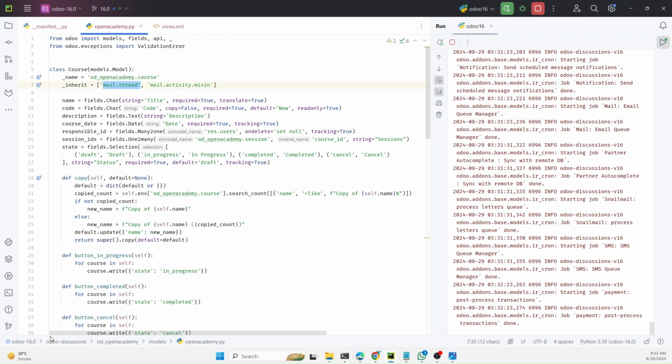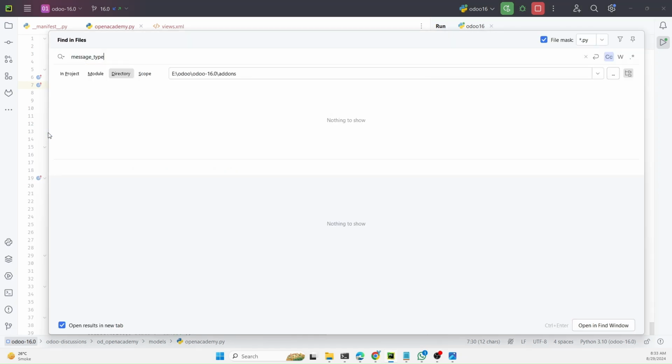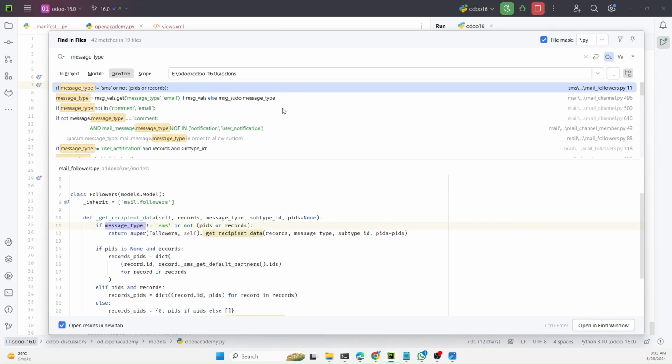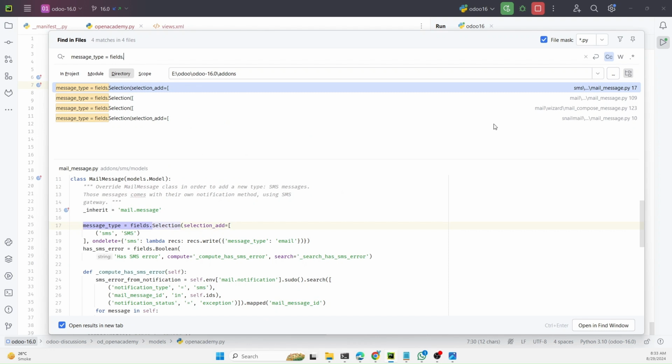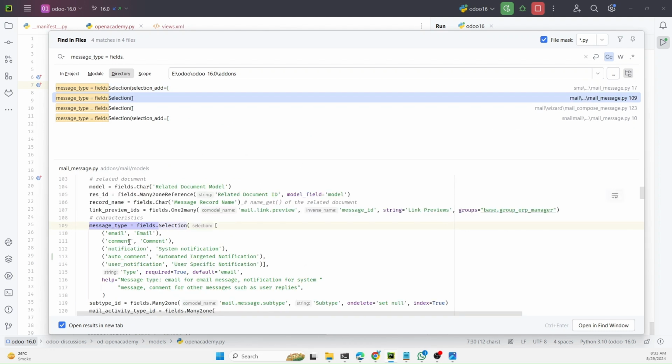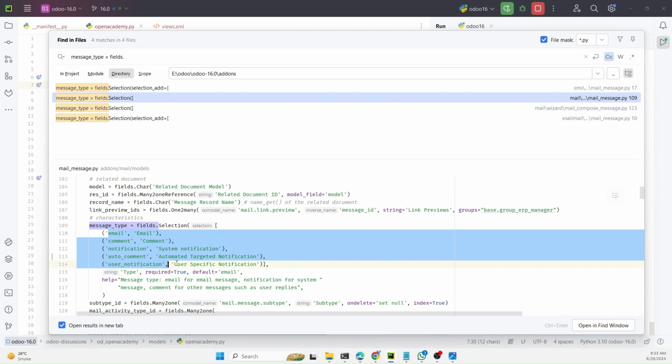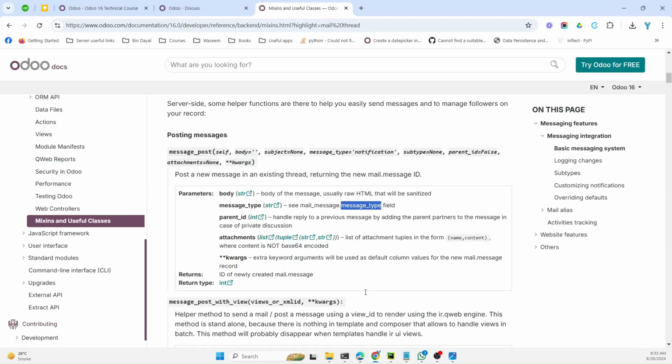Let me just check the definition of this field in Odoo. We can check, so this field is defined inside the mail module. We have these available values for this field. Email is to send; if you want to send the email, you need to pass email as the parameter. Comment is just a comment. Notification is to send the notification or message in the system. All these options are available and you can check them one by one.